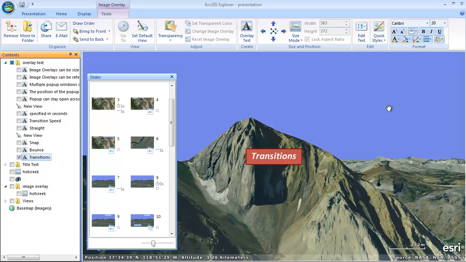So just a quick look at some of the new things to help you build better presentations with ArcGIS Explorer. And thank you for taking the time to watch this.